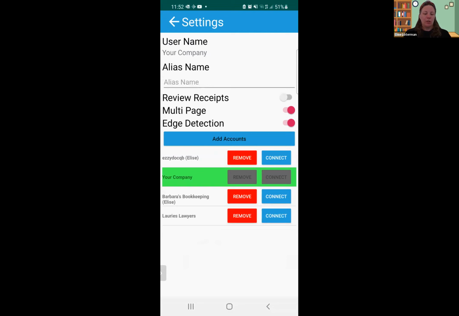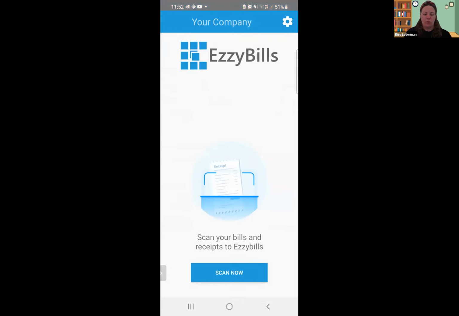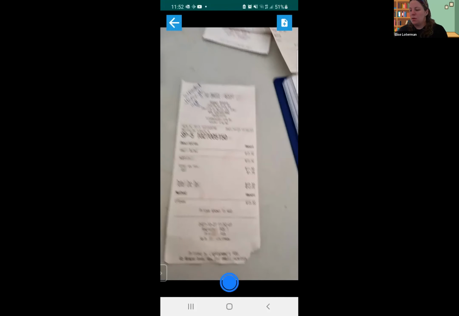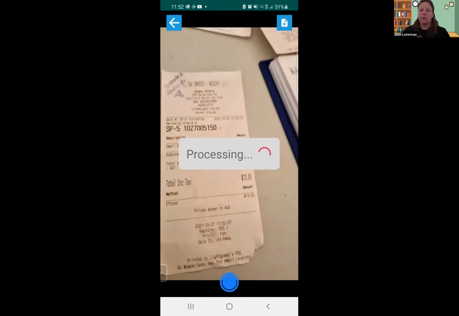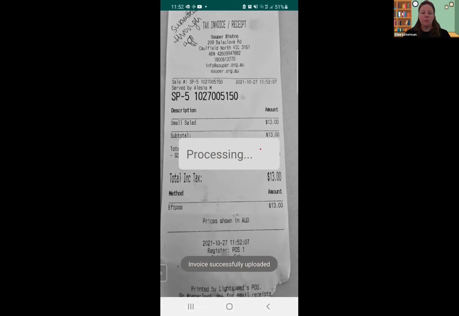Now, these are some of the settings that I spoke about a little earlier. So we've got this setting called review receipts. And I'll show you what that looks like when you put it on. So we've got that review receipts turned on. And we're going to scan an invoice. And basically what happens is, first of all, the invoice is generally scanned through a little bit quicker when we've got that review receipts function turned on.